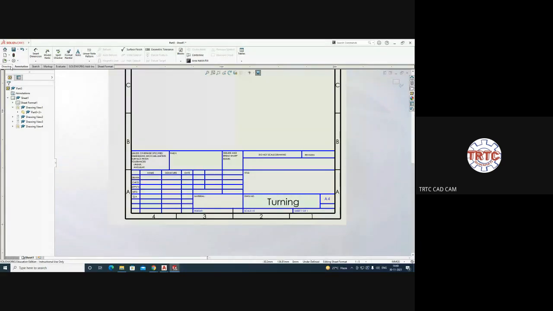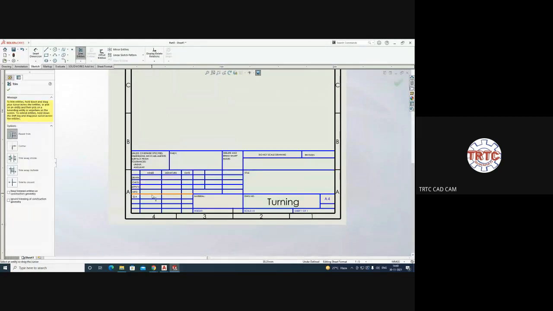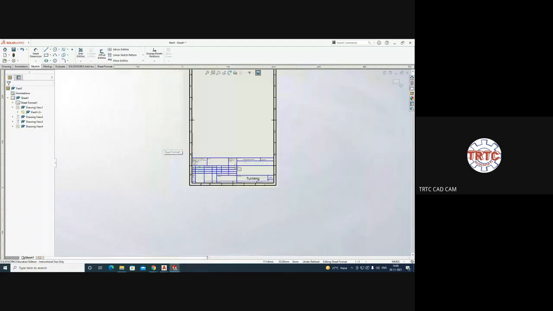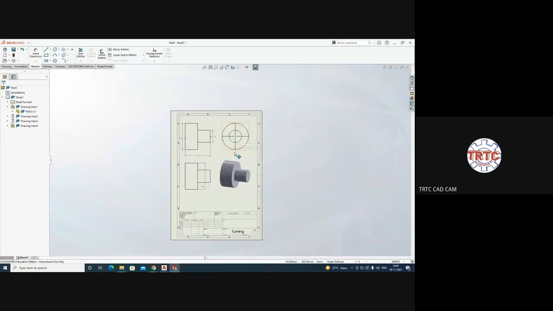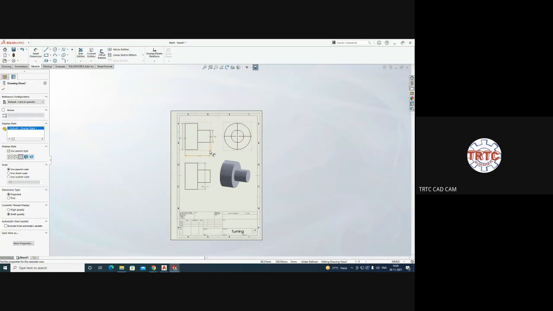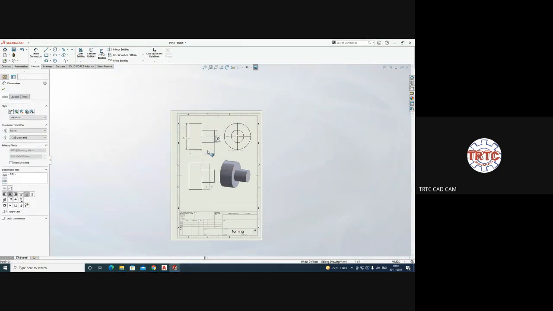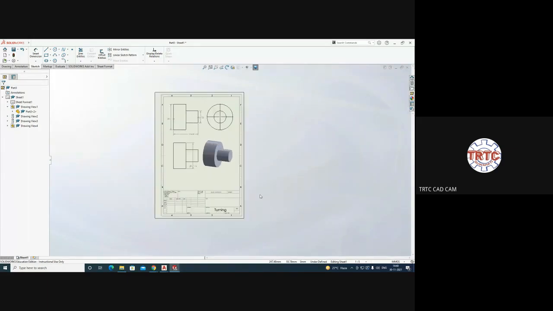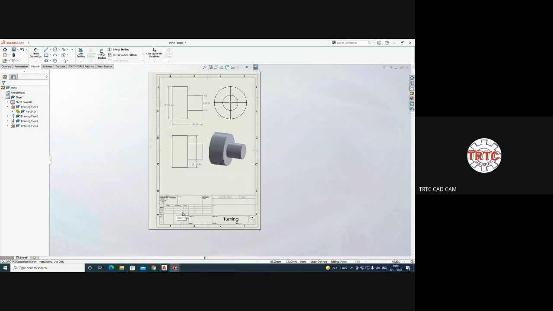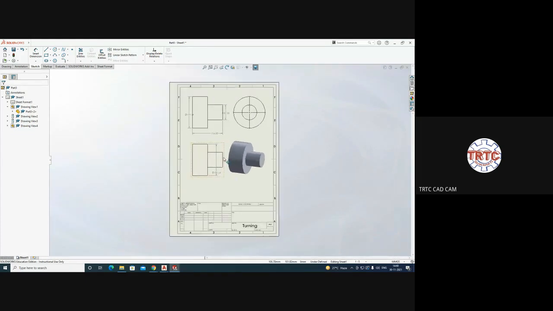You can go for drawing, sketch, trim. You need this, trim it. Need this, trim it. Do all the modifications that you want and exit. Place it like this. Now here also you can save your own template.